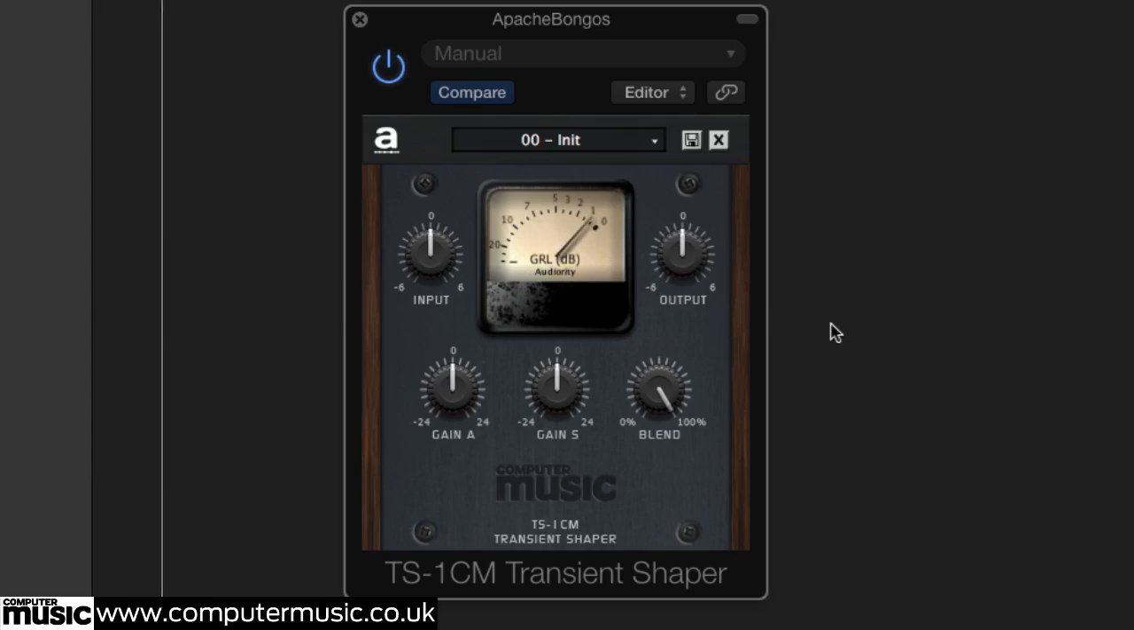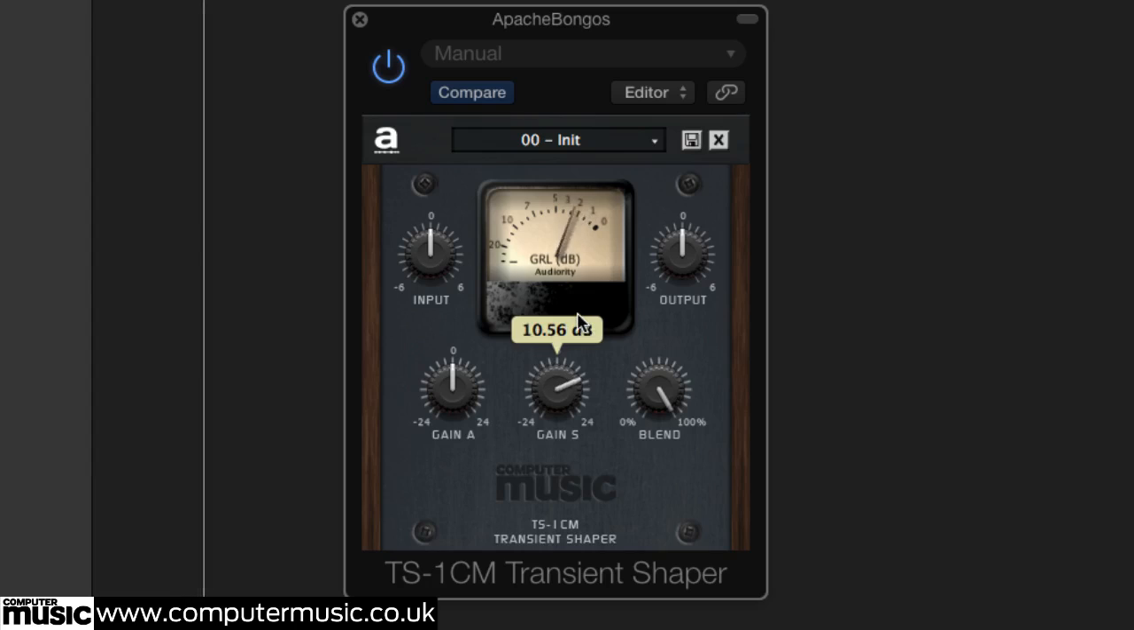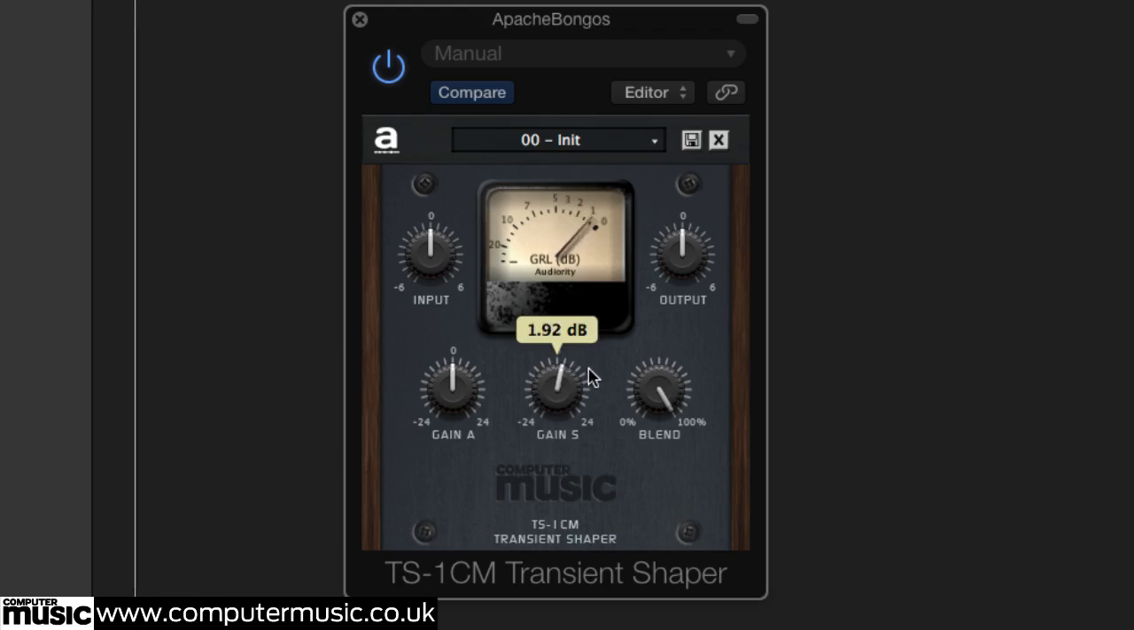The gain S knob is used to increase or decrease the sustain portion of a signal. This can be used to remove or accentuate a drum loop's body or room ambience. Increase gain S and note how our loop appears more squashed and smashed, akin to heavy compression. Now do the reverse and slowly pull gain S down to the minimum minus 24 dB.